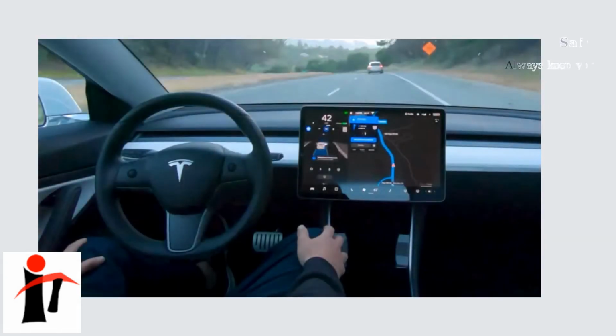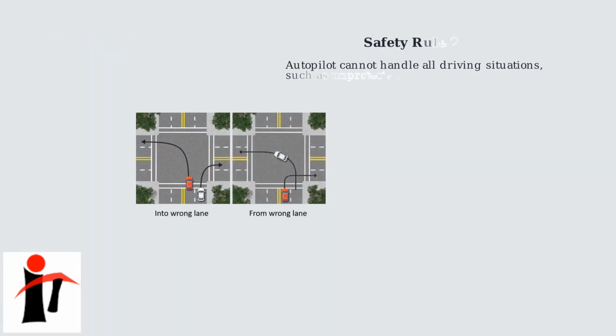for an extended period. The first and most important safety rule when using Tesla Autopilot is to always keep your hands on the wheel and your eyes on the road. Even though Autopilot assists with driving, you must remain actively engaged and ready to intervene at any moment. Autopilot is designed for specific conditions and cannot handle all driving scenarios. For example, it may struggle with unprotected left turns where you need to yield to oncoming traffic. In these situations, you must take manual control.